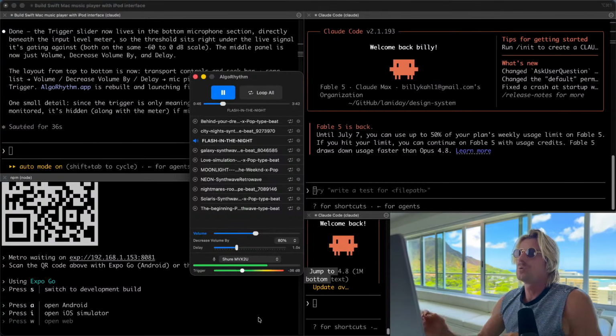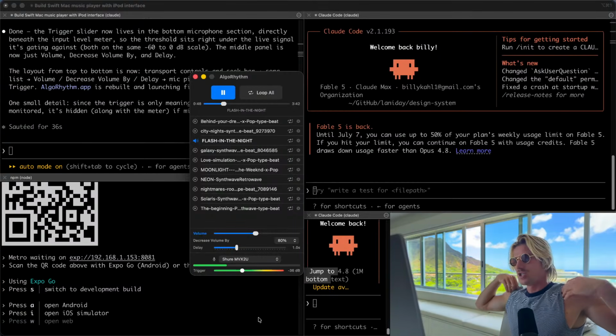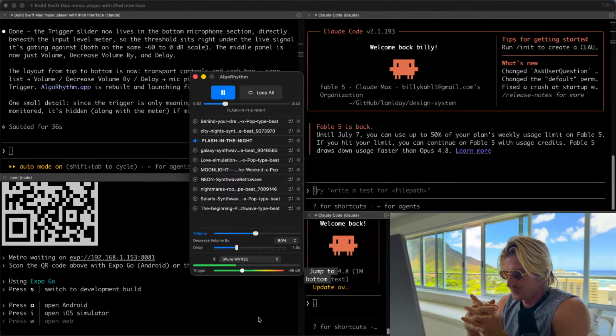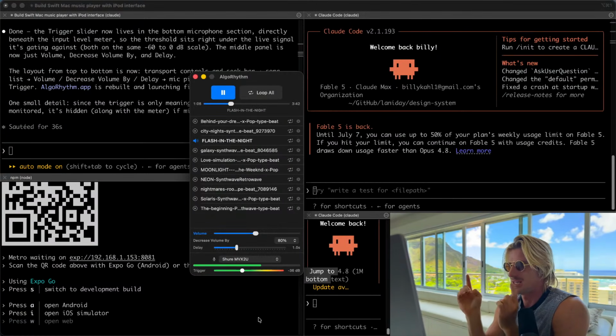I think this input trigger thing should be the same exact length as the input gain that's being adjusted. You see what I'm saying? Because I want it to be the same exact length, so I know where to put it at. You know what I'm saying?